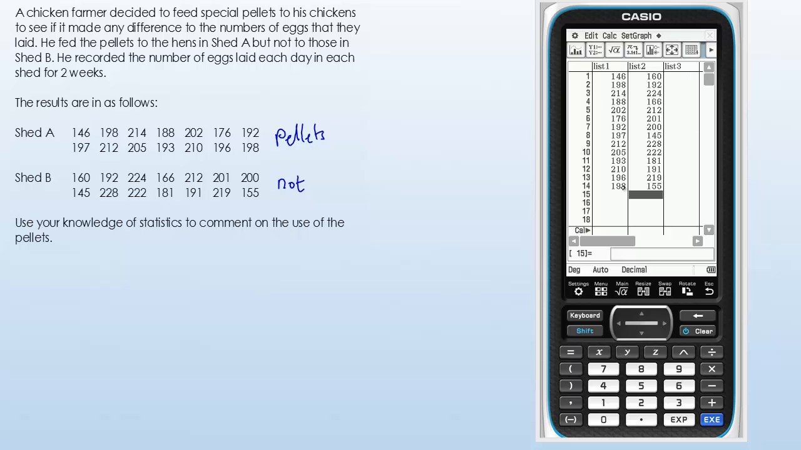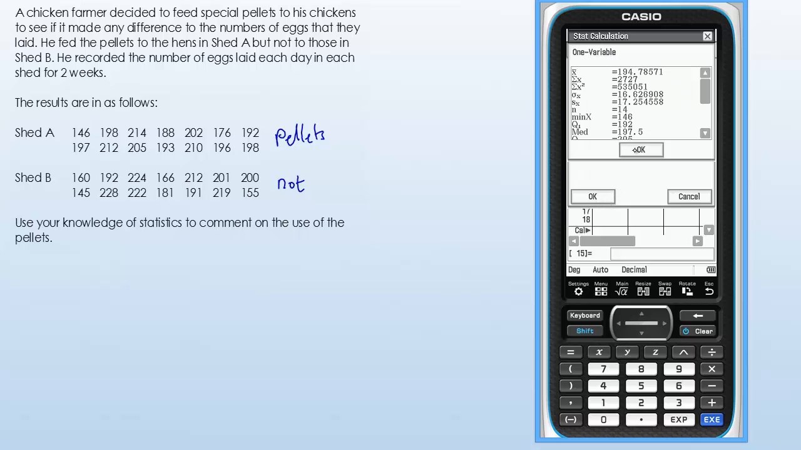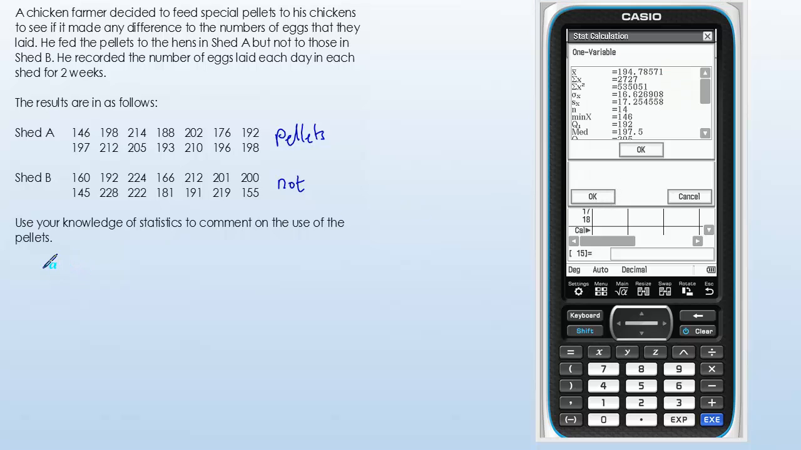So I've now put all of the data in, and shed A is in list 1 and shed B is in list 2. So we're going to go calc one variable, list 1, frequency is 1, that's all good. So if we look at shed A, we have the mean at the top there. It's going to be 194.8. And what else have we got that's useful? Median is 197.5, and those are our measures of center.